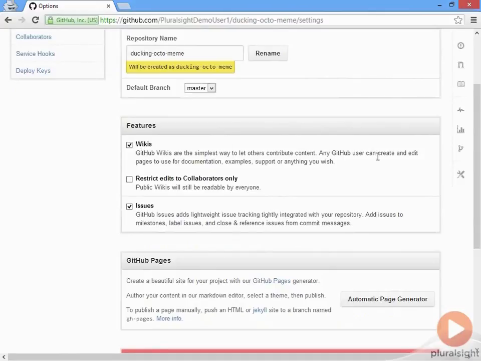This is a great way for people to be able to contribute content, have discussions, and be able to edit pages that you might use later for documentation or support. There are a lot of ways you can go with this. So it's a convenient feature that you can just use if and how you want to use it. You can also make sure that your wikis are only able to be edited by your collaborators. So if you don't want other people to be able to contribute to the discussions, you can lock that down.